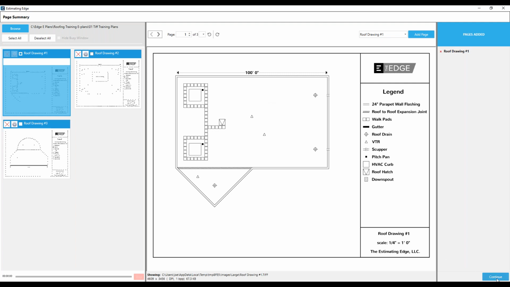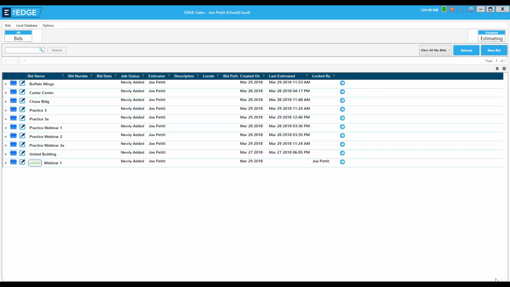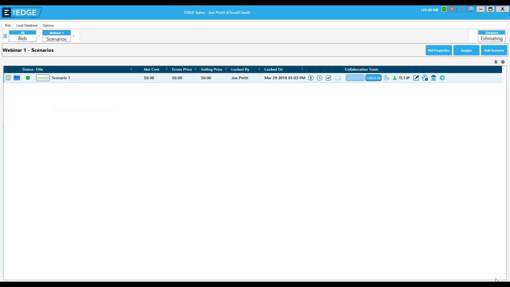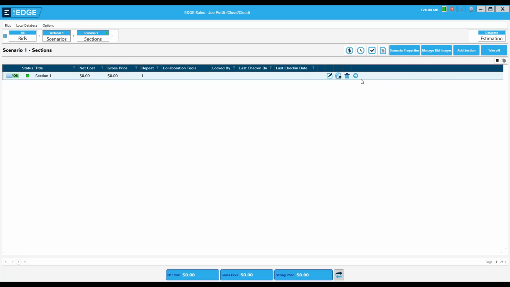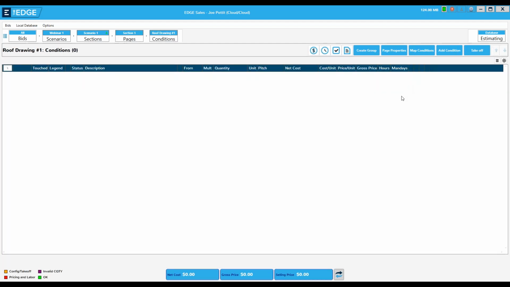So when I click Continue at the bottom, all 3 drawings will be part of my estimate, but the only one that has a page associated with it will be drawing number 1. I click Continue, and it goes ahead and brings that in, and it opens up my Scenarios breadcrumb. Unlike version 6 where we jump to the Pages tab, here we're staying on Scenarios, and I'll work my way to the pages. Actually, I'll work my way to the Conditions breadcrumb by clicking my white and blue arrow.